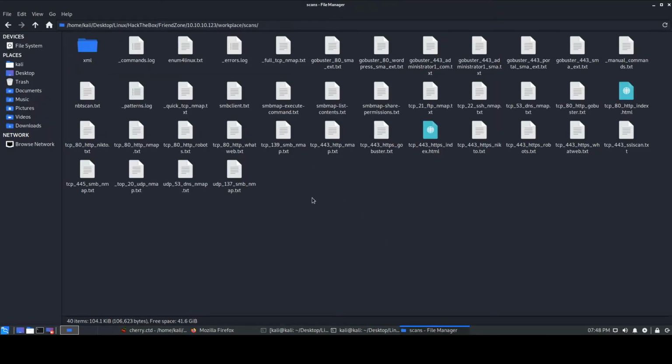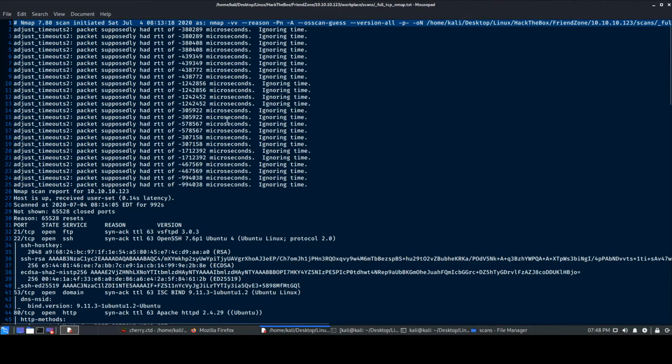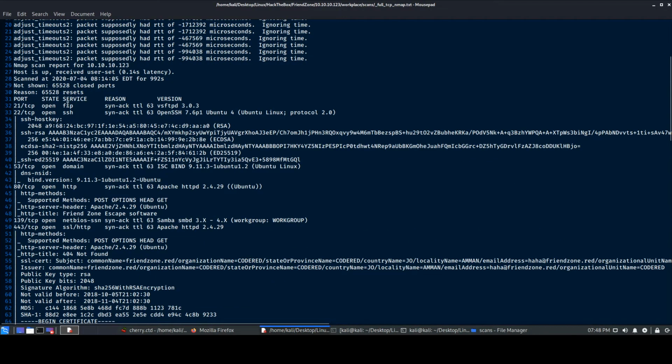I already executed the scan because it takes quite some time to finish, so let's look at the scan results. The first thing I always look at is the full TCP Nmap scan, and we see that we have multiple ports open.